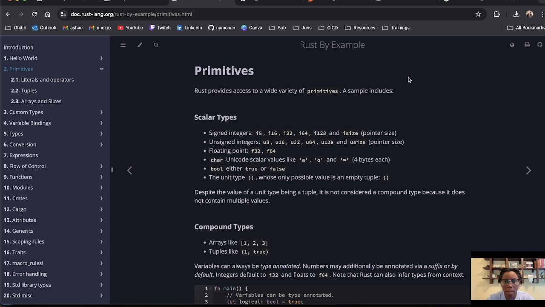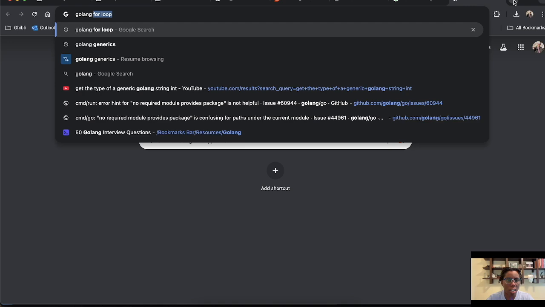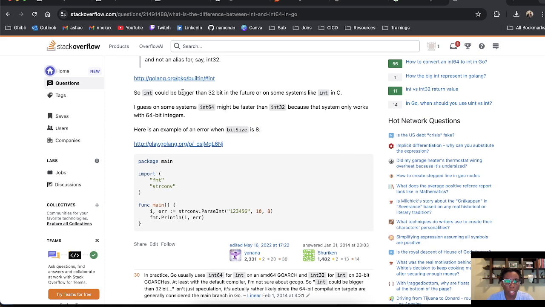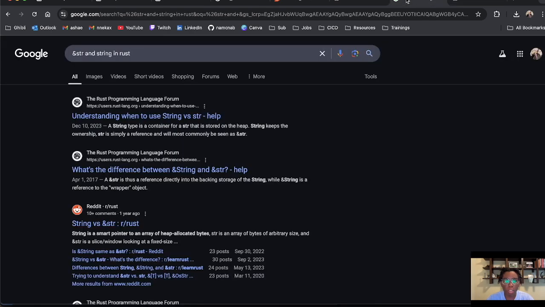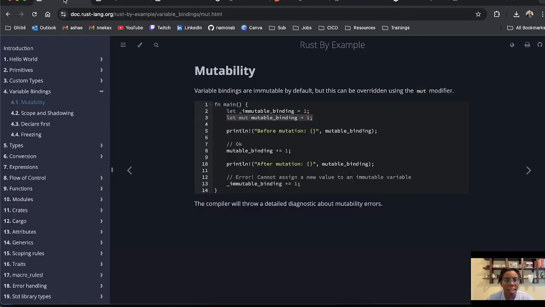So I'm trying to remember what Golang's int is. Let's see. Golang default integer. So int could be bigger than 32, or on some systems like int in C. So I'm just going to make it int32 then, since that's the quickest thing that I'm seeing right now. And then let me go back and see the assignment.